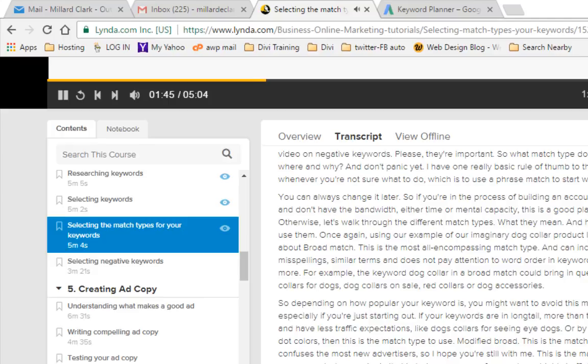Modify broad allows you to add in an anchor in the form of a plus sign to any word or all of the words in your keyword. For example, using our dog collars for seeing eye dogs long-tail keyword, you might want to add anchors on the seeing and eye words.